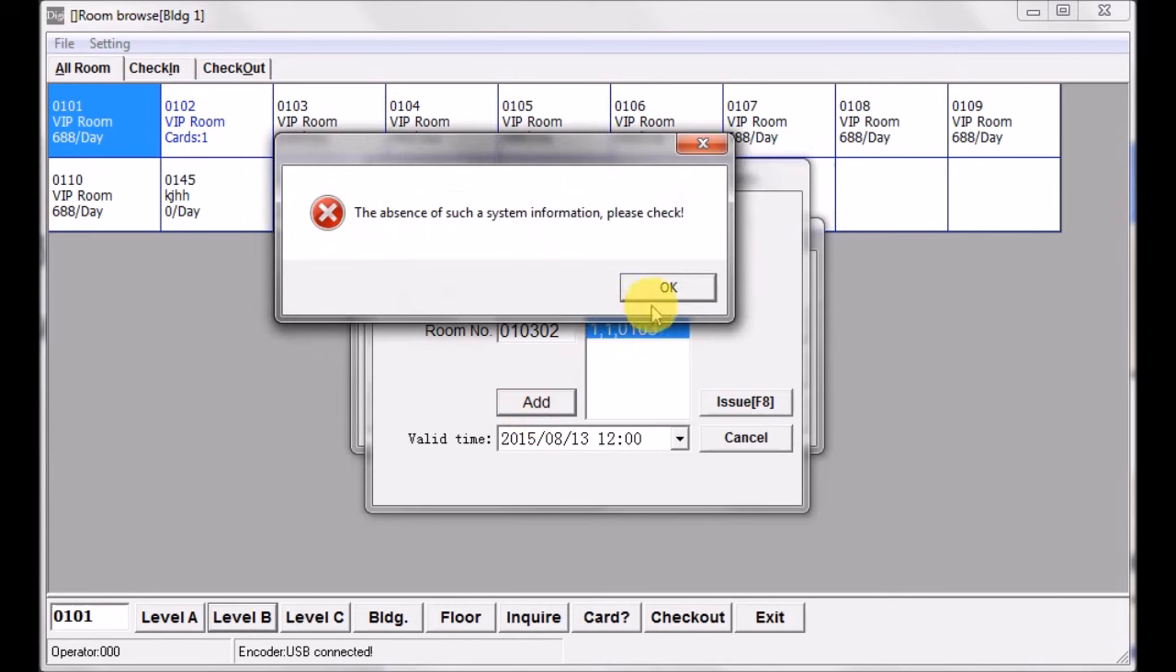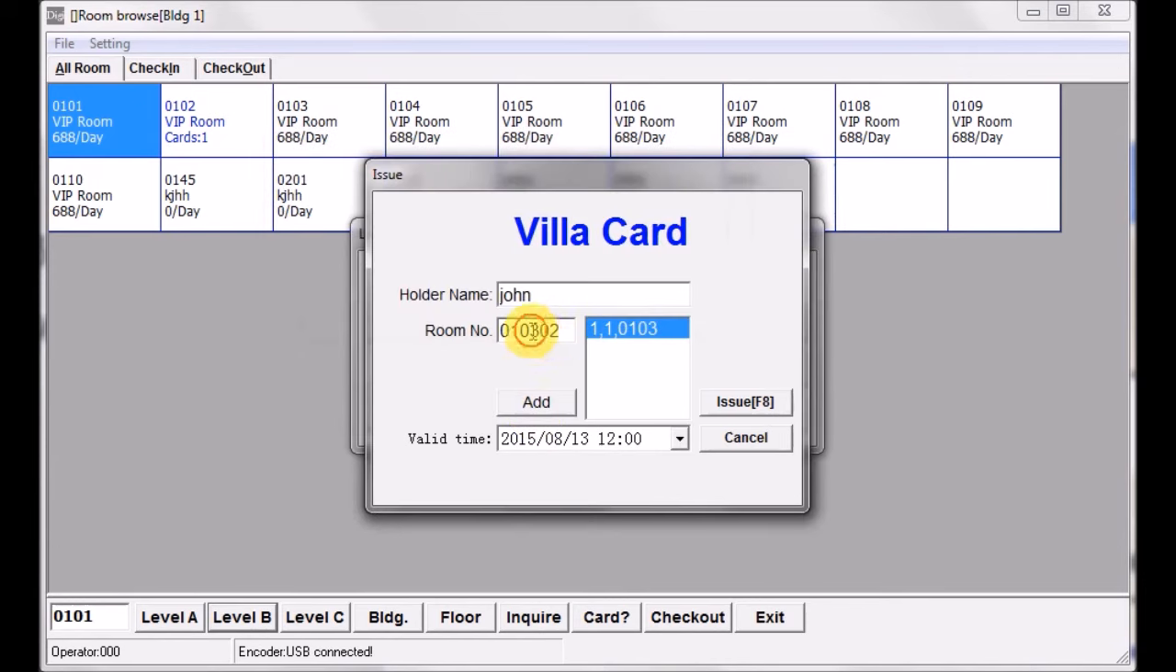If you have multiple buildings with the same room numbers, this Villa card will also open those. So if you have more than one building, label them accordingly, as not to repeat numbers. For example, if you have 2 rooms 102 in separate buildings, this Villa card will have access to both.